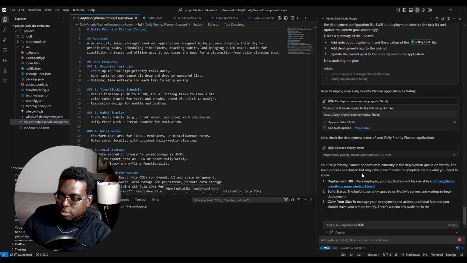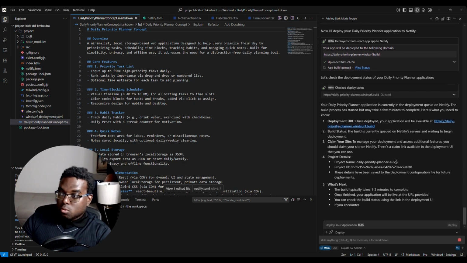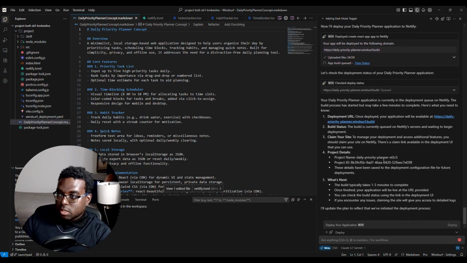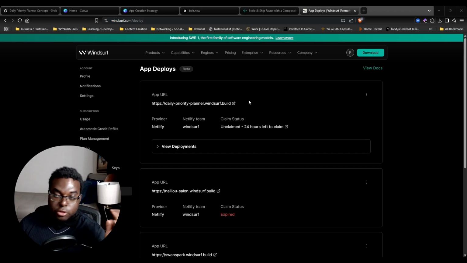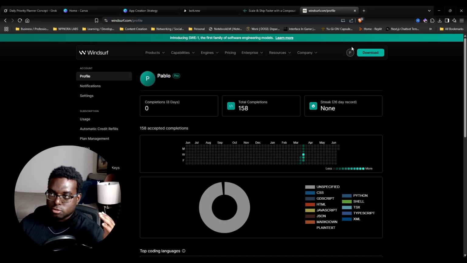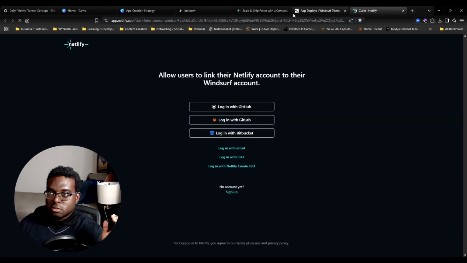Now here's the direction. This is what I was waiting for. It's currently in development. So what you're going to have to do is very simple, but you want to claim your site first. You're in your Windsurf account. You touch your name, your account, then go to deploy. There's a bunch of stuff here that says claim site, unclaimed, 24 hours left. You have a 24-hour window to claim this. So you want to touch claim.